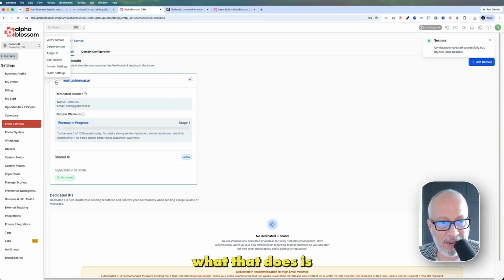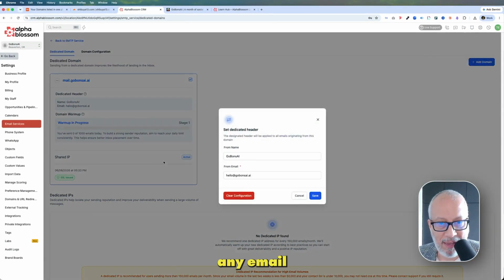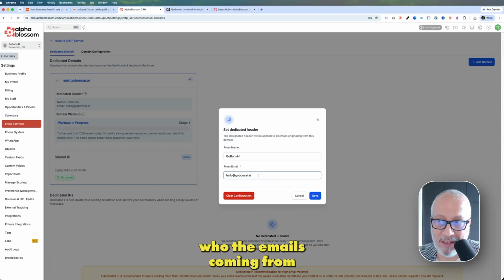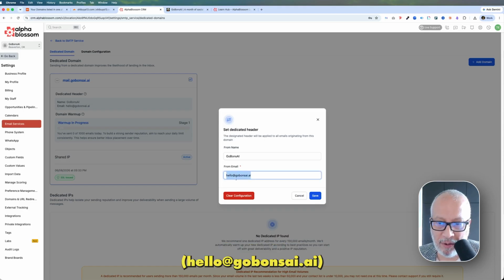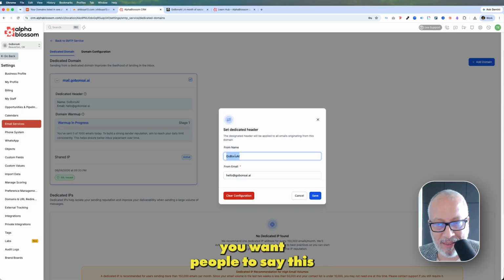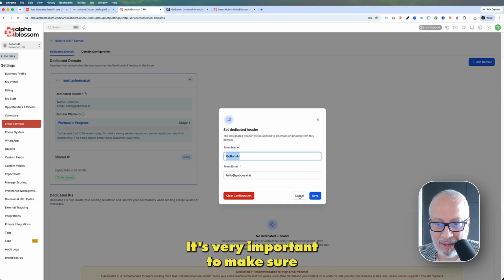And so again, what that does is the header, any email that's sent coming from mail.gobonsai.ai, the mail.gobonsai.ai is going to show behind the scenes, but when people see who the email is coming from, it's going to show it's coming from hello@gobonsai.ai. So that's what we want. And then whatever name you want people to say this email is coming from, this is where you set that. It's very important to make sure that you do this for consistency.